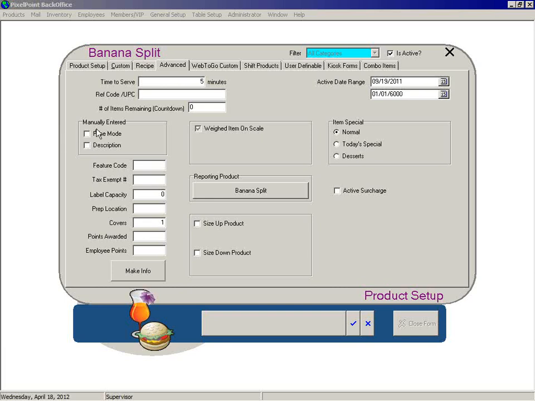Coming over to the left-hand side, we have manually entered. And in here, I've got price, mode, and description. This will override whatever's on the front end, and it'll prompt you for these two items. The first one is price mode. So if I select on banana split, instead of being banana split, let's say it's catch of the day. Typically, you go to a restaurant, they have catch of the day, and it's flagged at market price, and the market price changes on a daily basis. So in which case, what you can do is select on manual price mode.